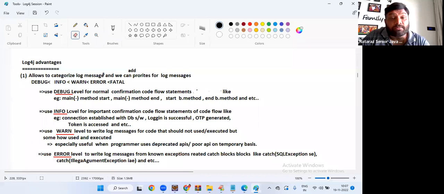Info level is for important confirmation code flow statements. Important code flow statements like connection established with the database software, login successful, OTP generated, token is accessed. Important activities, boss. Definitely important activities. Understanding my statement, guys? Super.